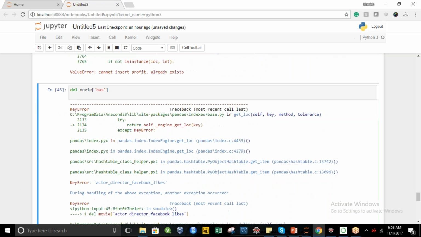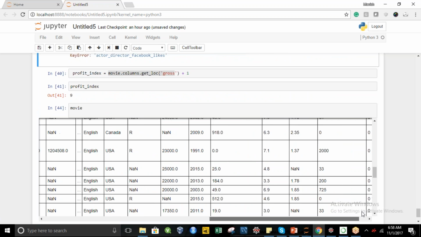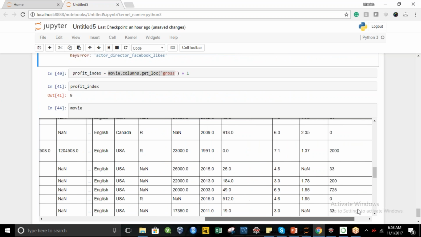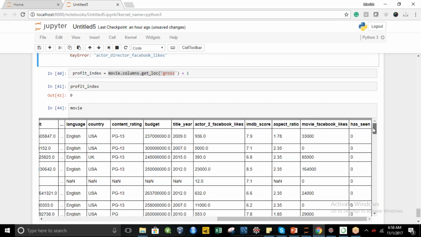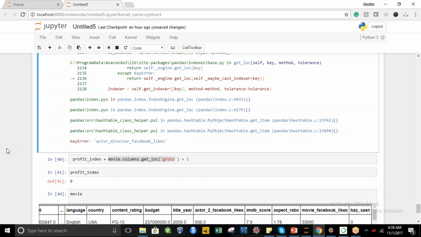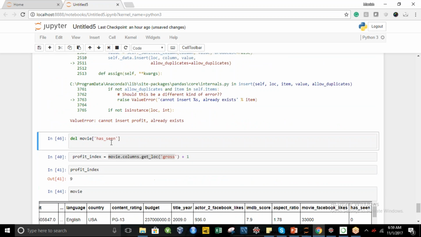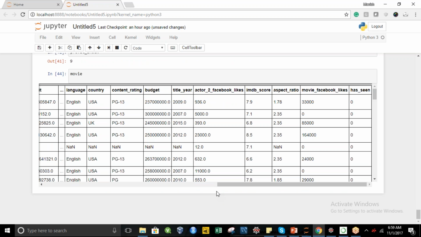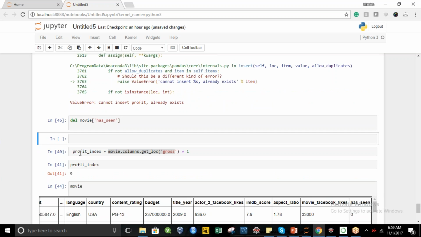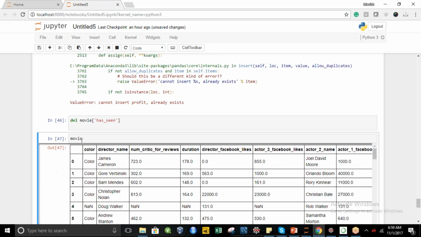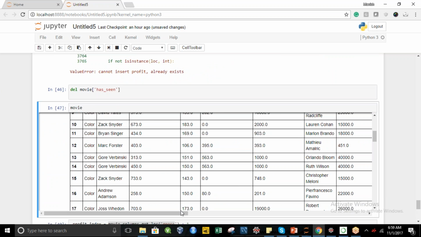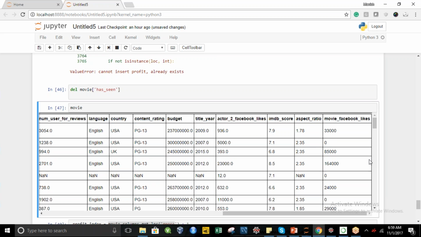Just a minute. I'm just checking which column I created, has underscore seen. Yeah. So now it deleted. I just want to check whether it is deleted or not. So now hashing should not be there. Good. Gone.